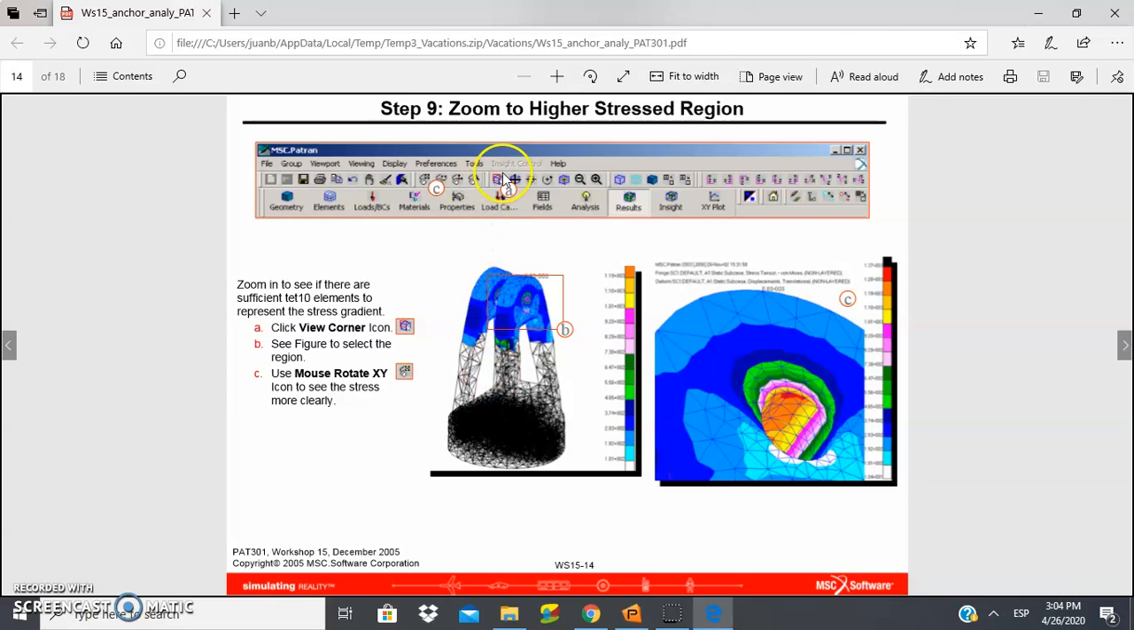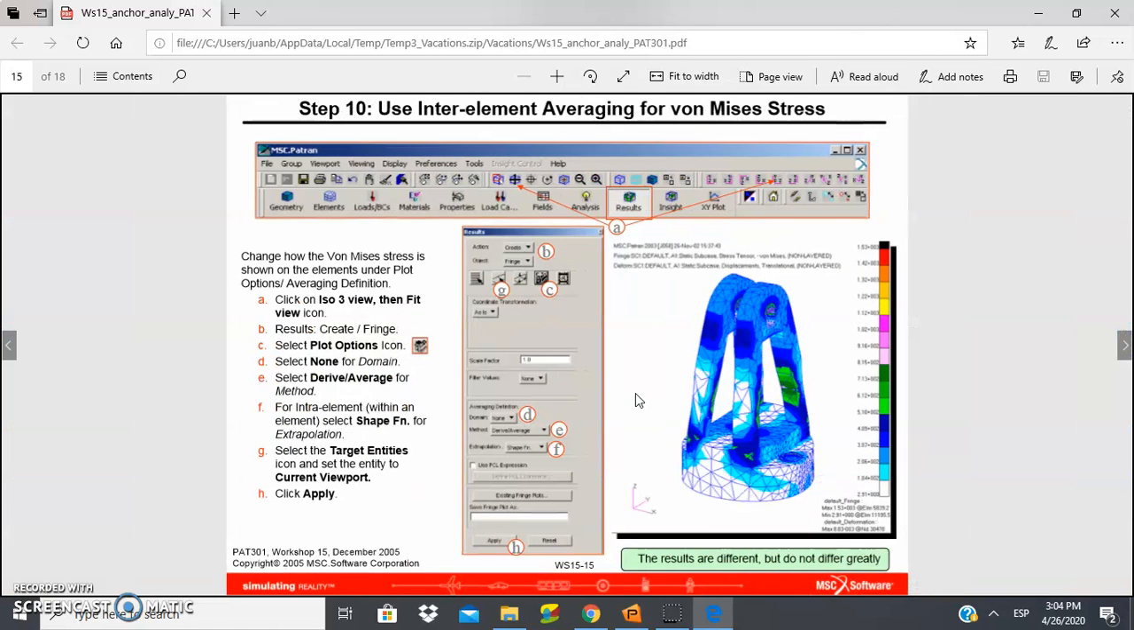Then you select view corner, that is this icon over here that we used in the past workshop. You select this region over here, and then you use your mouse to rotate to see the stress. Then in ISO 3 view, you hit it, it is this one over here, and then you select fit view.